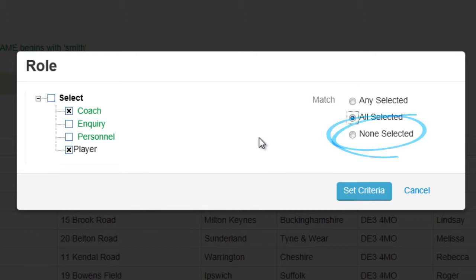The final button, Match None Selected, would mean that the system would only extract contacts who did not match any of the roles selected, that is, they are not assigned to either player or coach. As you can see, this makes the query tool very powerful.